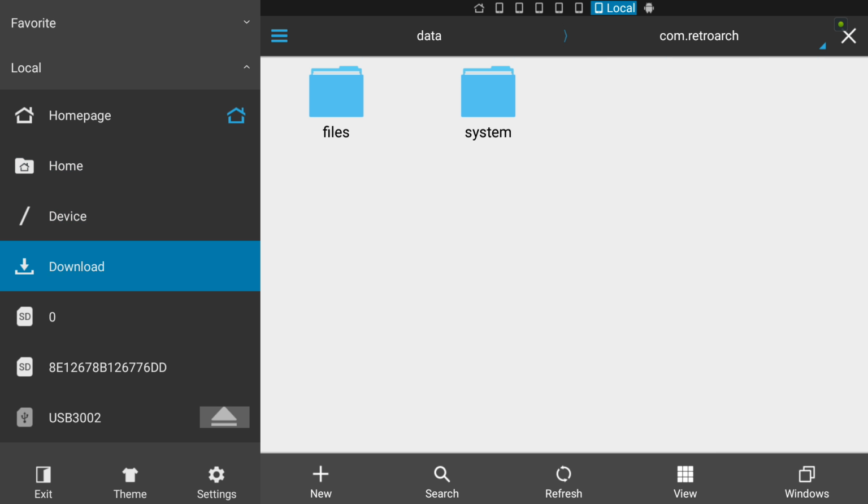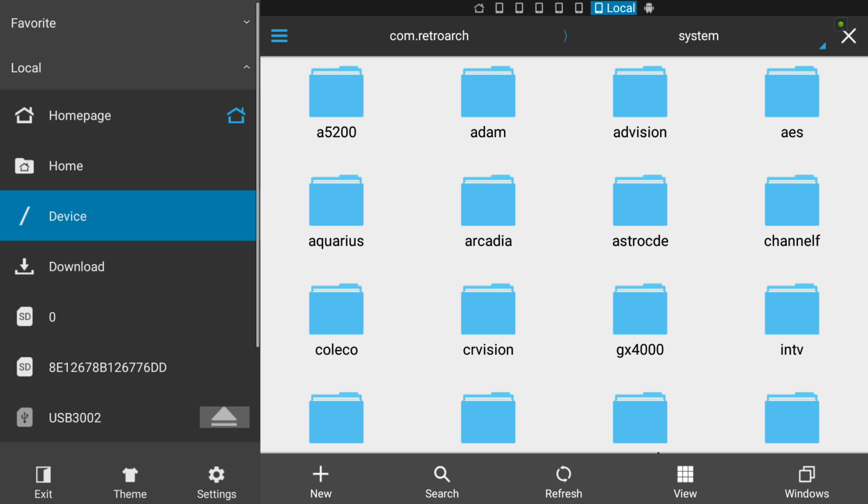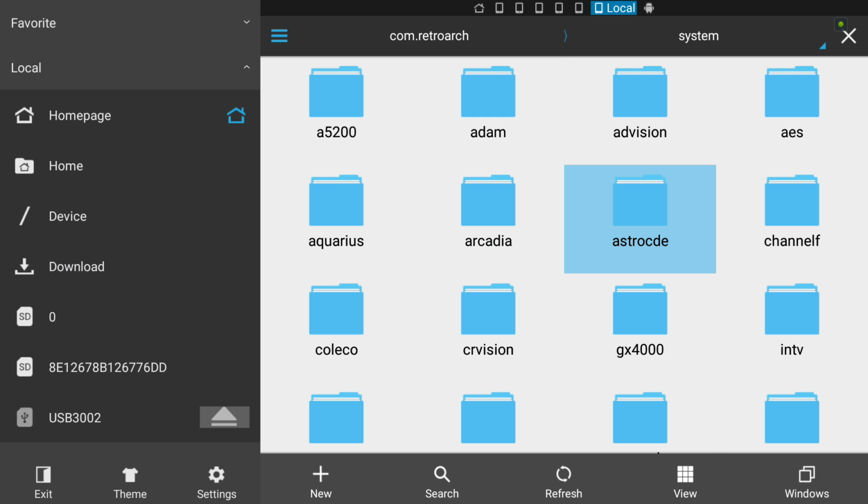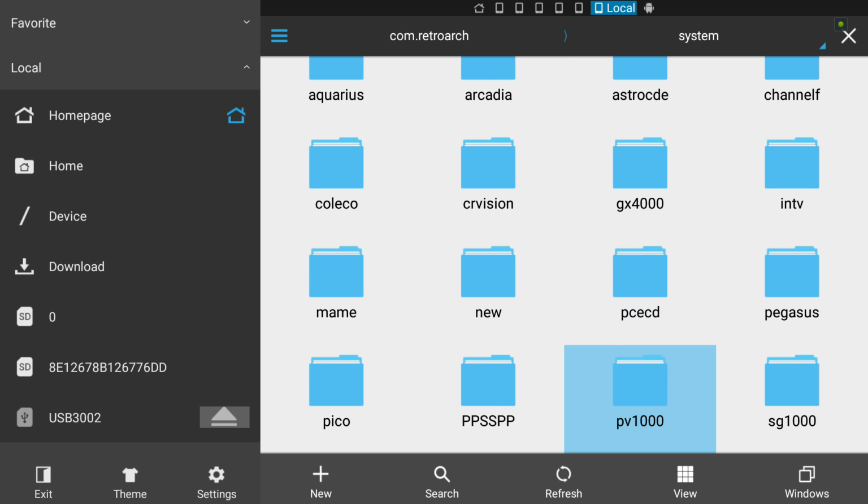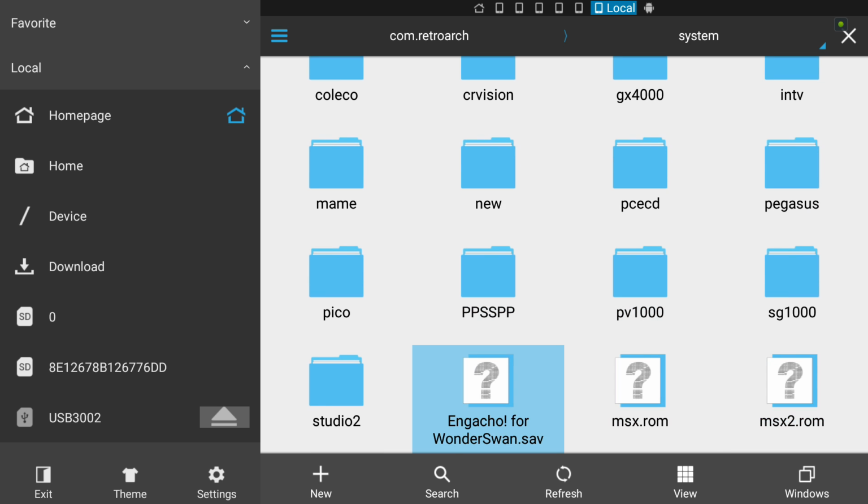So let's back out again. So we've got this files folder and we've got this system folder that you should have downloaded. Inside here is also where you're going to put all your BIOS files for your Mega CD and everything else. All go into this folder. As you can see, I've got some MSX ROMs, the BIOS files for the MSX. So any BIOS files you're going to just put into this folder.